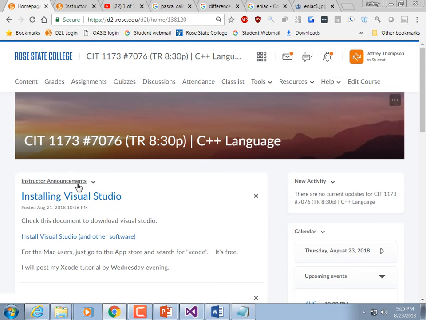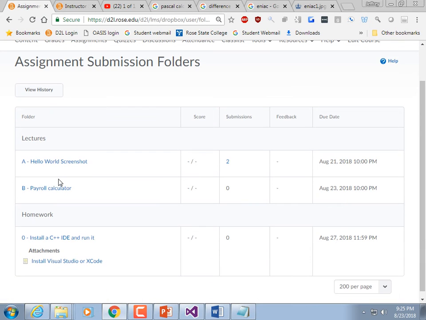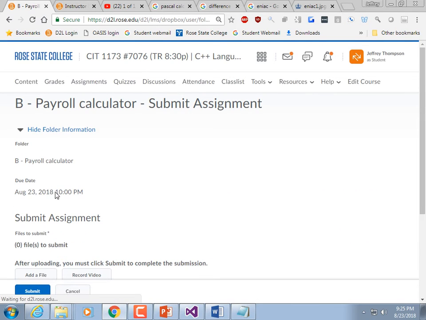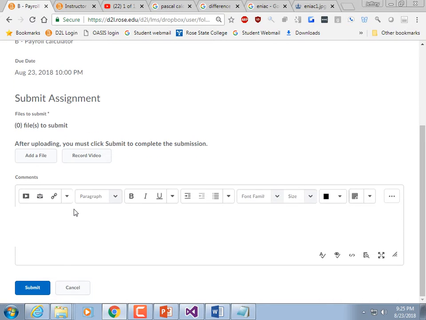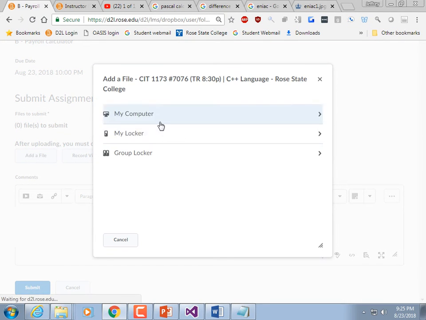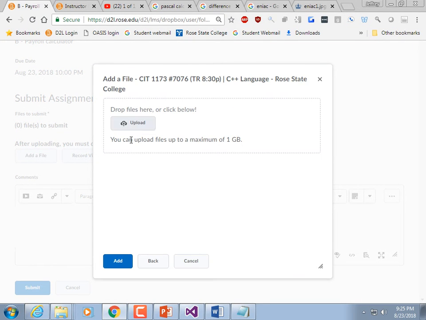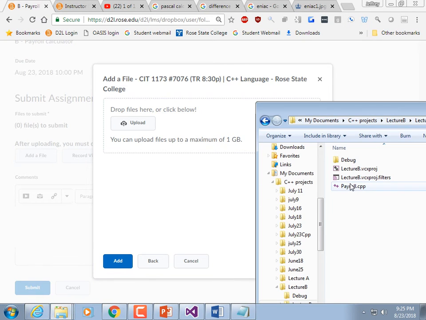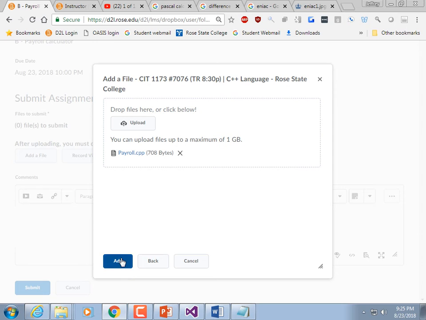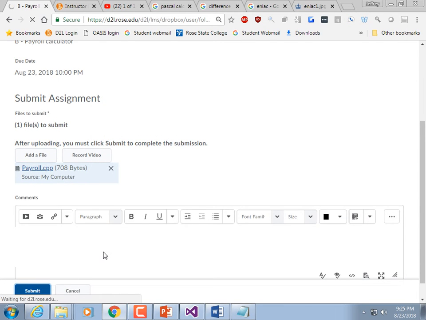Feel free to do this, or go ahead and wait until the end of class. Maybe we're going to change the program as we lecture a little bit more. So I go to assignments, I find the upload folder. I'm going to add a file, add from the computer. I'm going to use drag and drop to get it over there. Add, submit. All right, now I'm good.